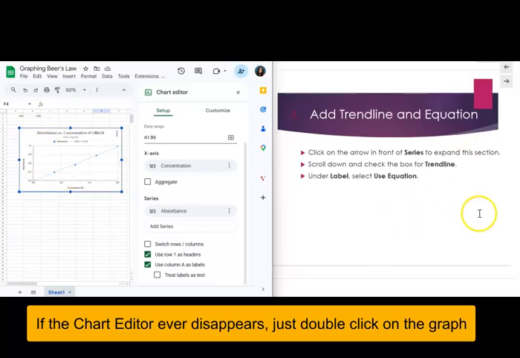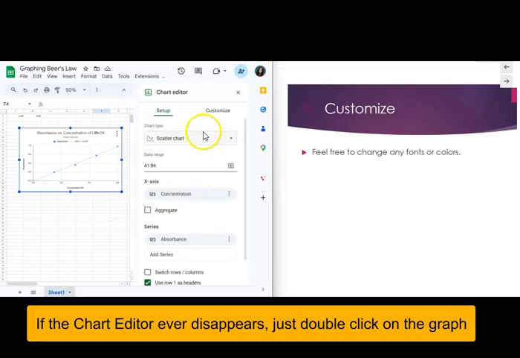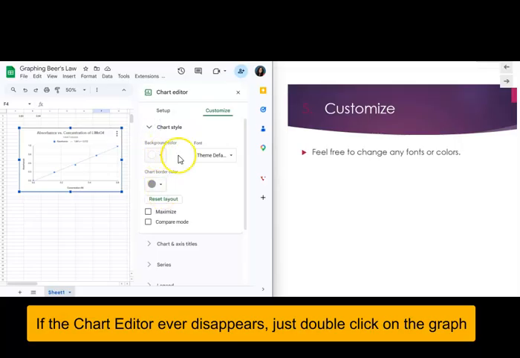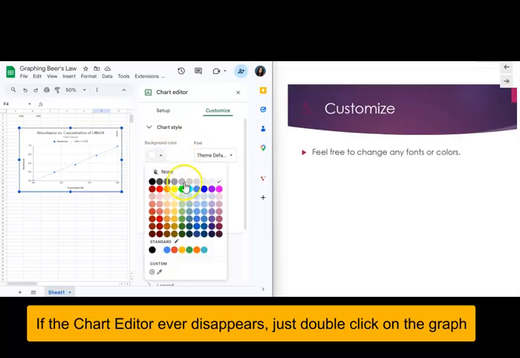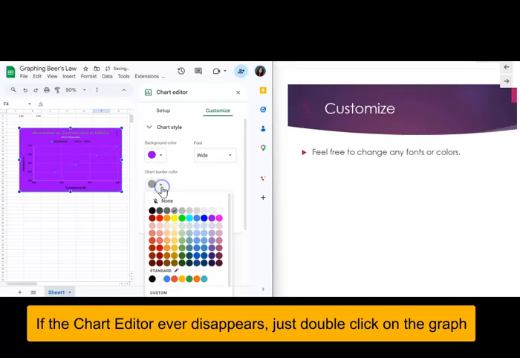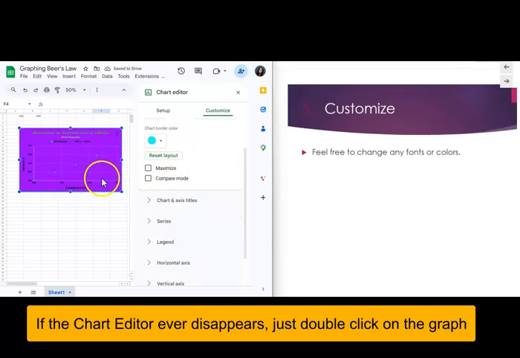So on your sheet, there is one last thing that you can do. You can customize. As we were doing this, you might have noticed that there are a lot of different options for colors and fonts and things like that. So if you come over here to chart style, it will let you change the background color. It will let you pick a different font for everything. It'll put the border in a different color. So you can mess with all of these things.